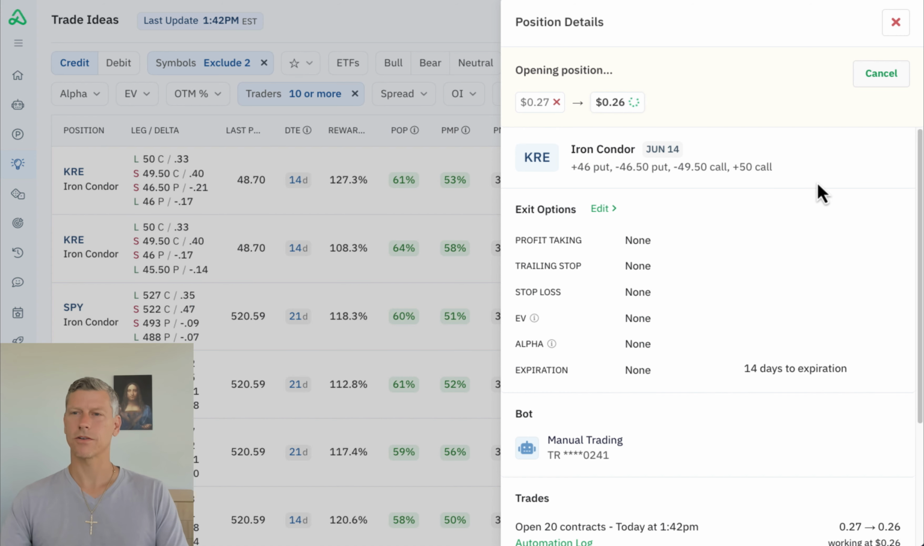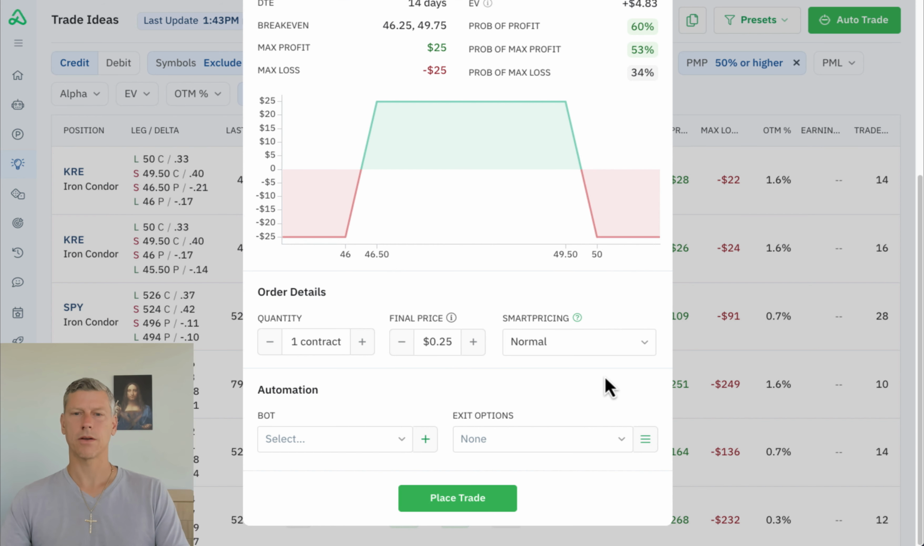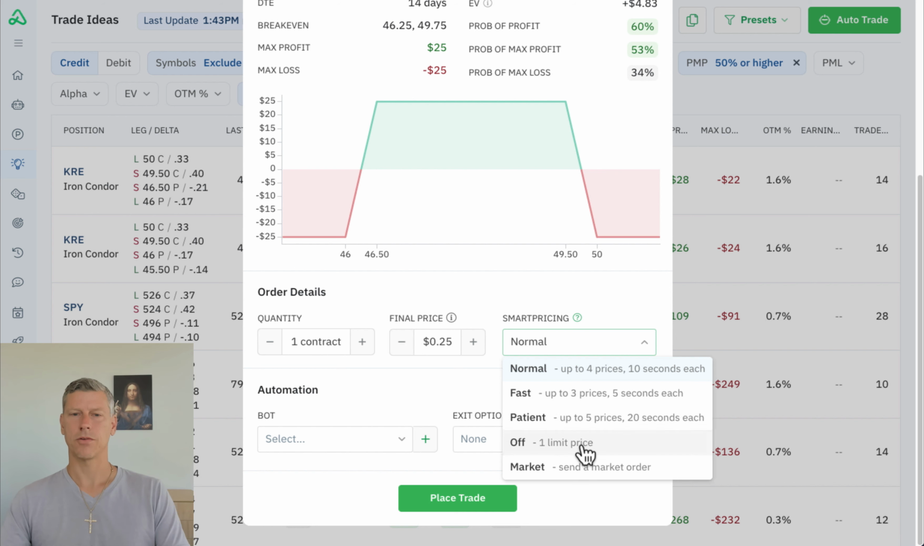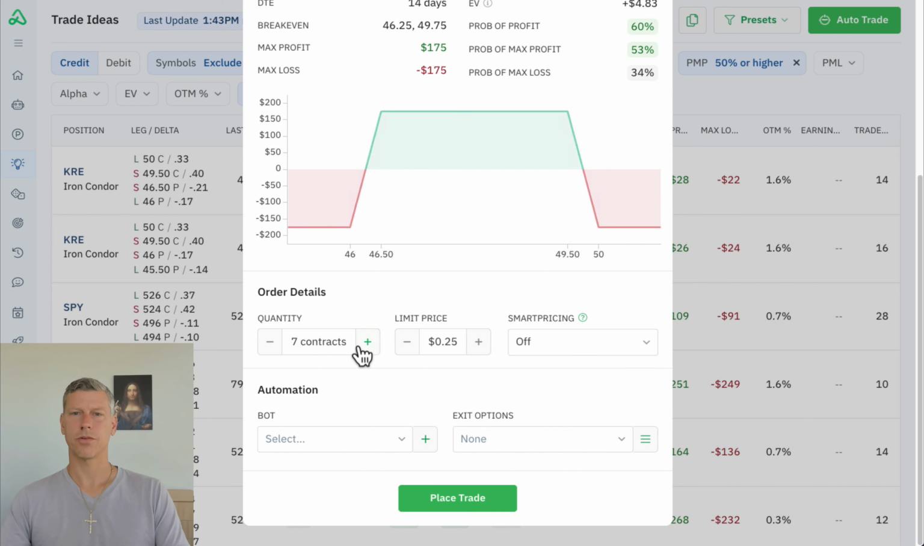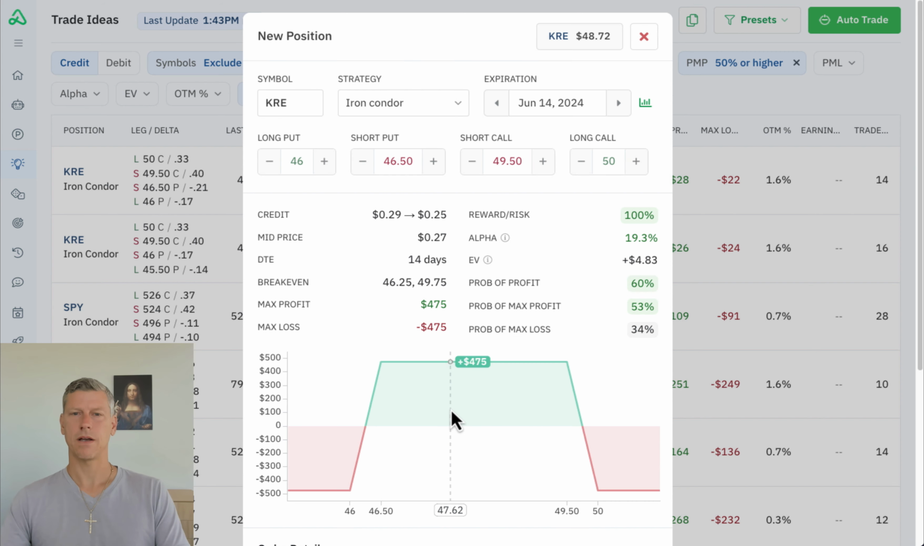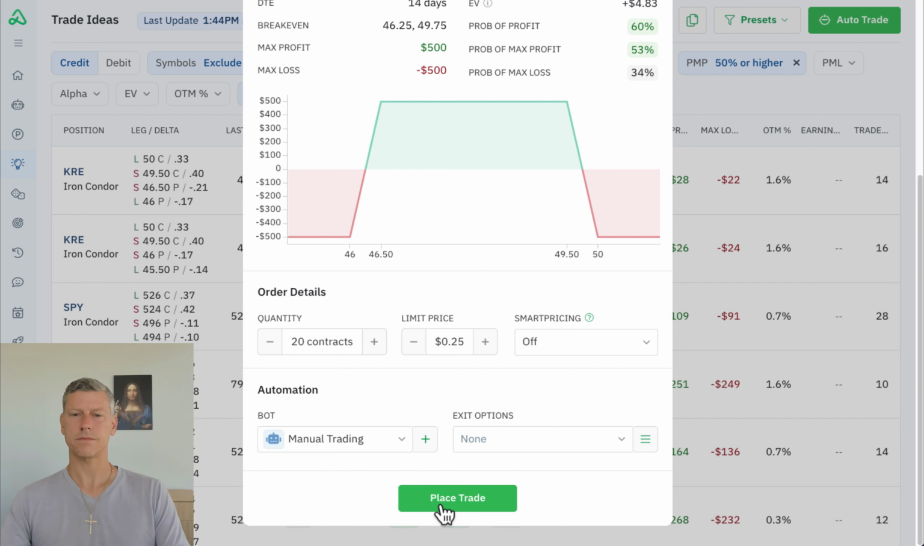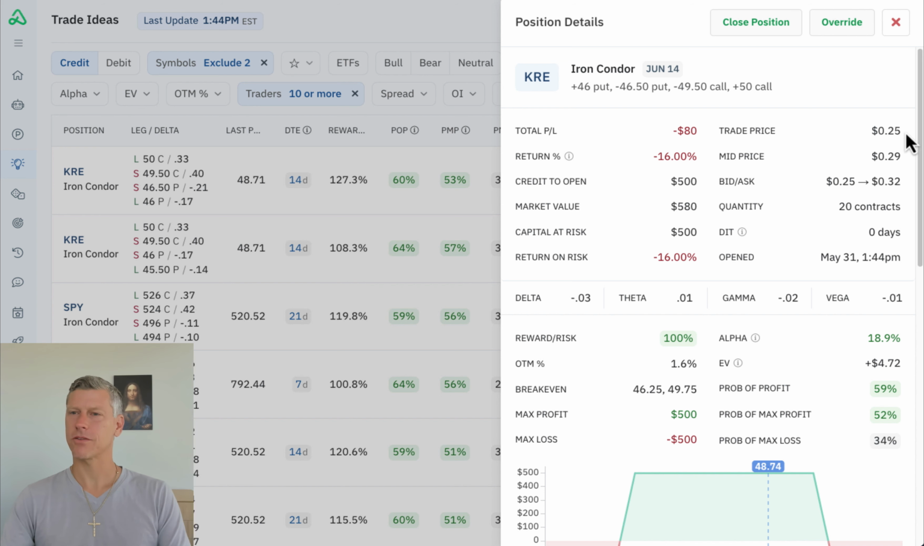All right, it does not look like we're going to get filled at 26 cents. Let me cancel that one out. We're going to try it again. This time I'm going to let it go to 25. I'm going to turn smart pricing off so it fires one trade. Let's set this to 475. We can go 500, even money. Place this trade. And boom, we just got filled at 25 cents.